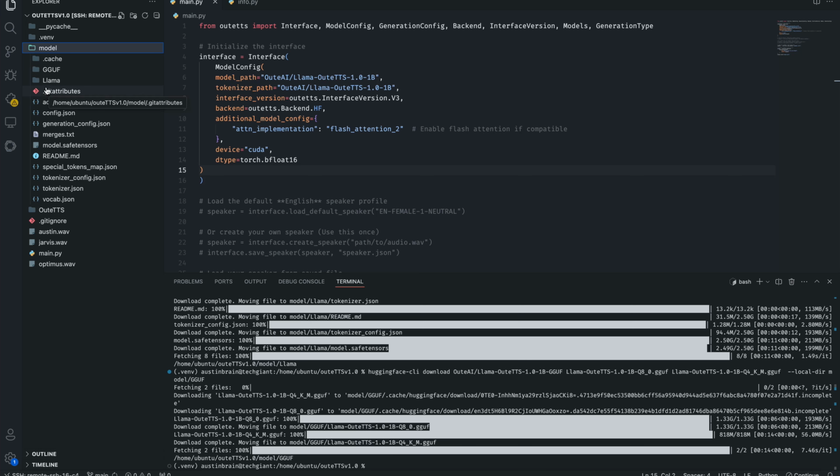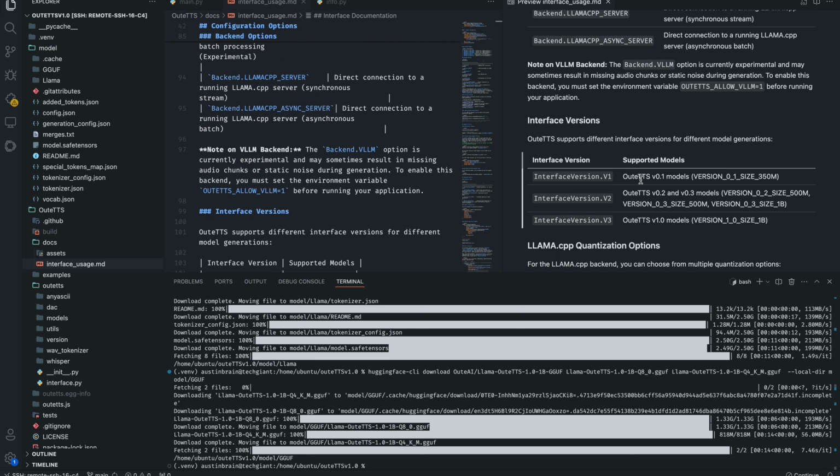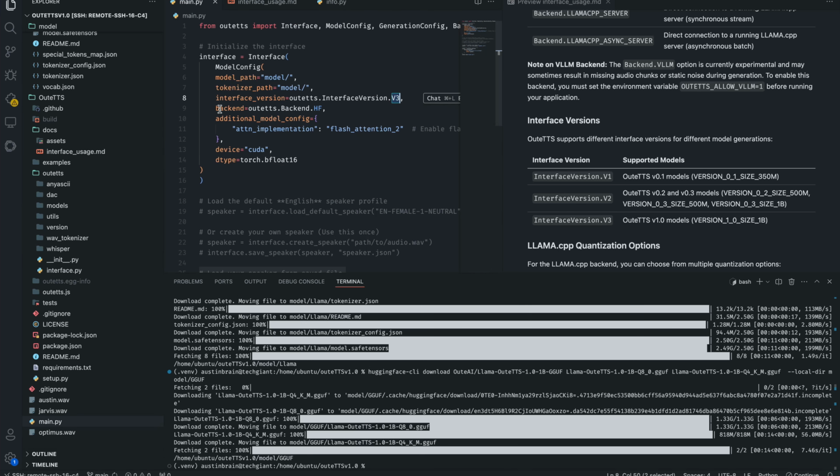That was the first model weight we pulled, so all we need to do is pass in the model path. And since we have the tokenizer in the same place, we can just do the same thing here. We're using interface version 3, since we are using the version 1 models. Version 1 is for the version 0.1 models, and version 2 is for versions 0.2 and 0.3. And for the backend, we're using backend.hf.